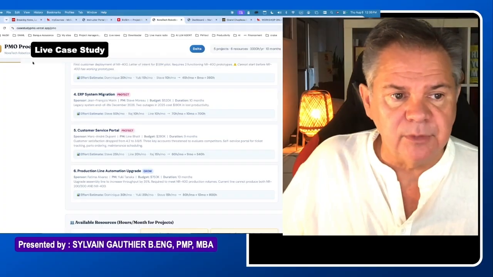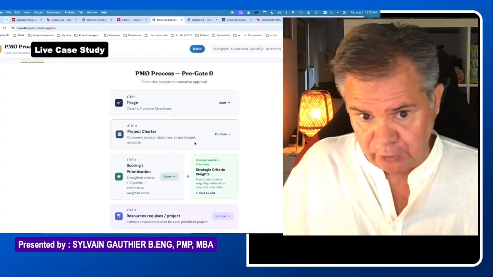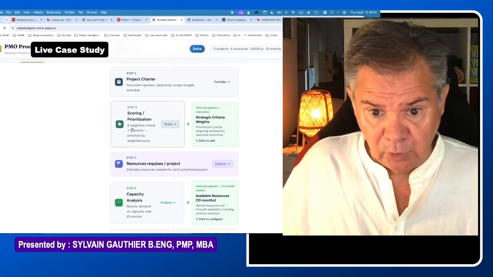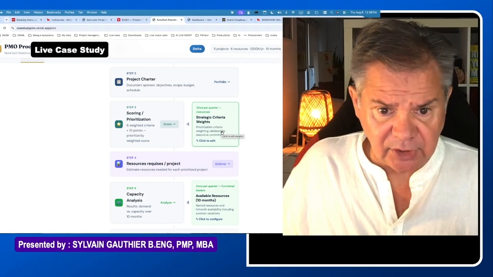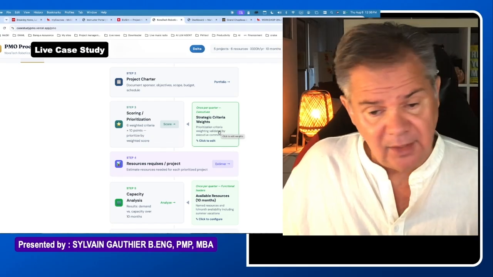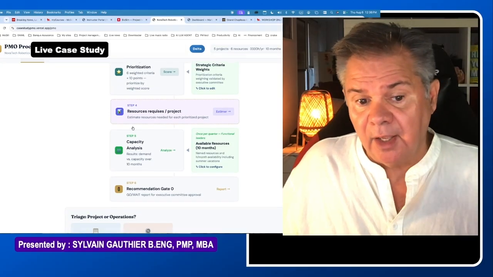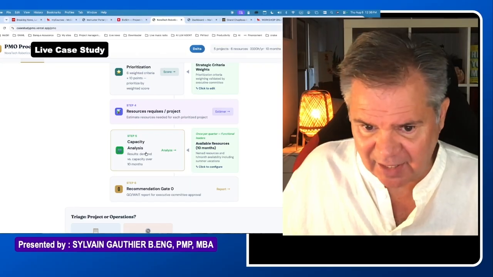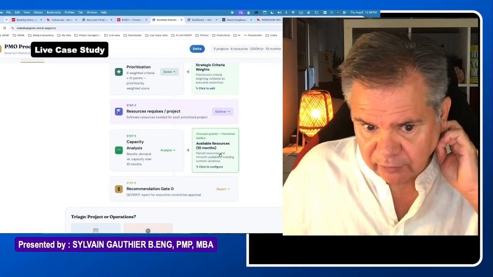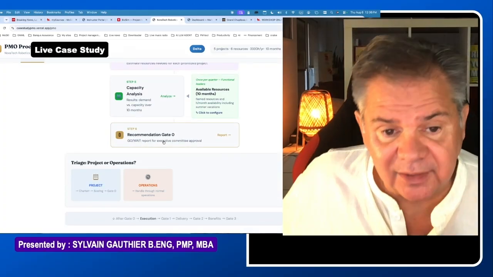And I go through the simulation step by step. I would do the triage. I will do the charter of each one. I will score them, but define what the strategic criteria are that we're going to use to score them. And it's all based on the case. Then what resources will I need, looking at my capacity? Do I have the capacity to do that? Do an analysis. What are my available resources? Can I add more? And then the recommendation, we call it gate zero.